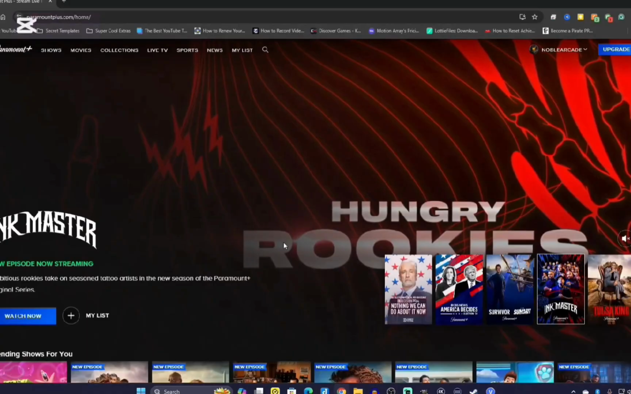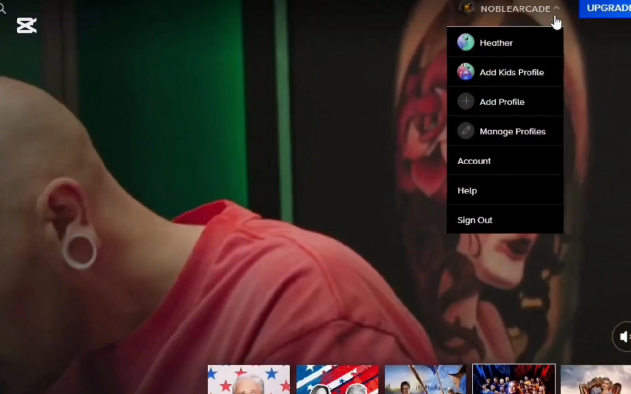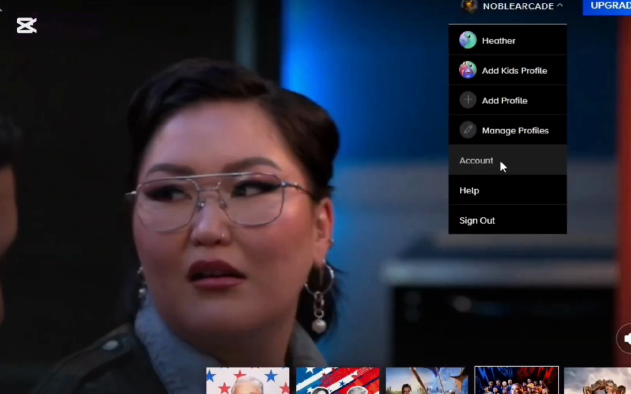So once you're in the official website of Paramount Plus, all you need to do is simply tap on your name, and once you tap on your profile, you need to now tap on your account section that is right below your manage profiles option.